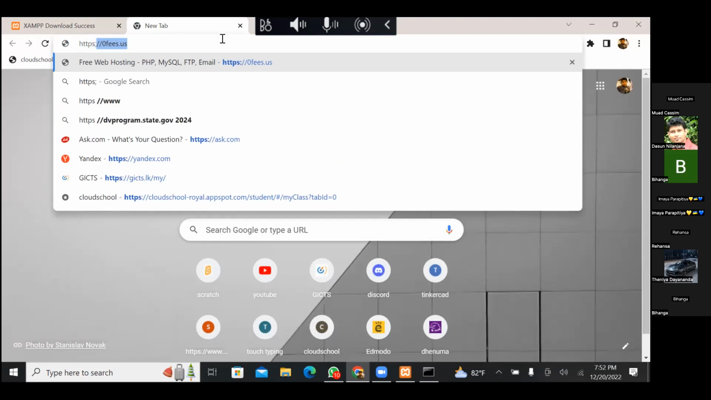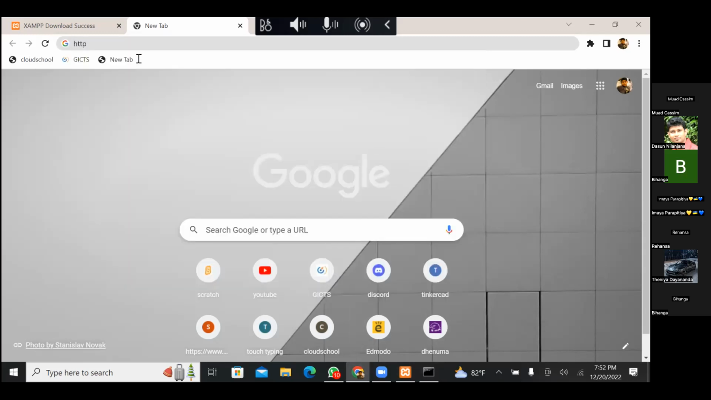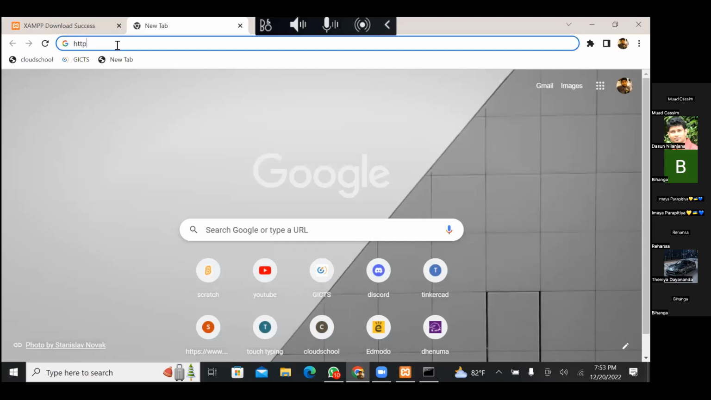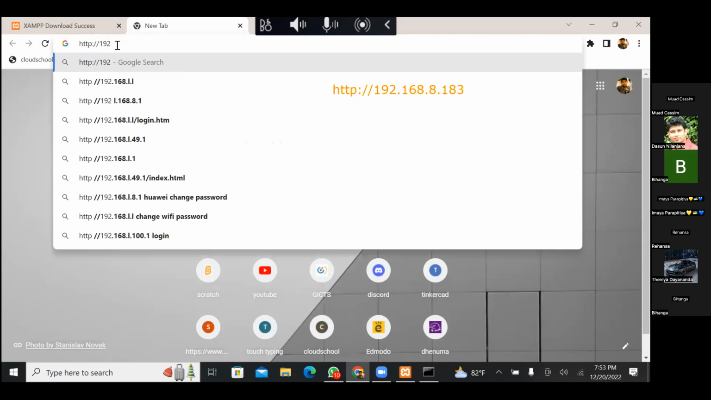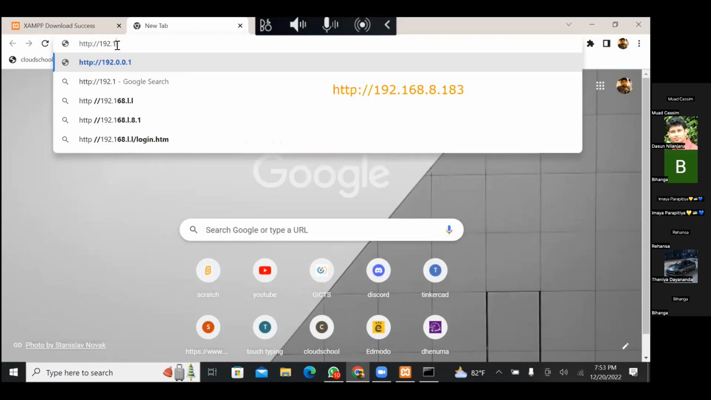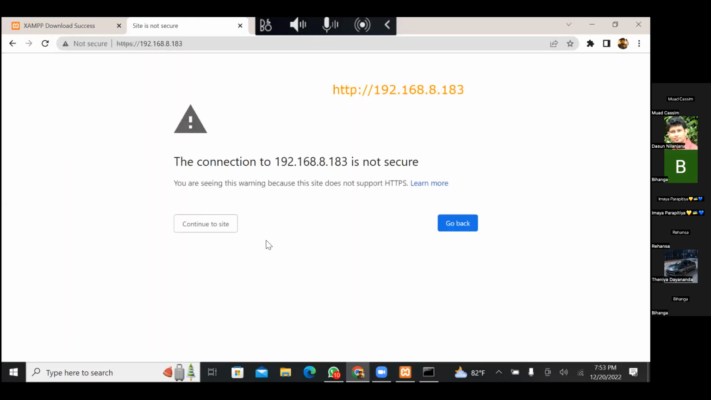192.168.8. What is that IP? I cannot remember the exact value. You can check. 8.183, right, that one. Others need to try your own, because this is for mine, but for you, it might be a different IP address. Press enter and you will see something like this.